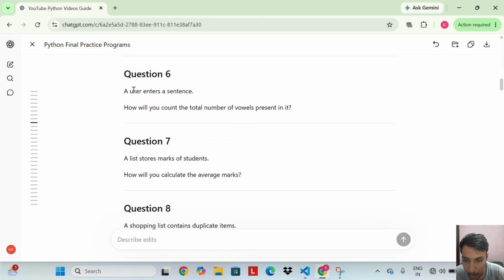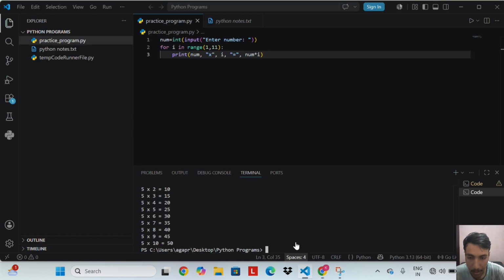Question number 6. A user enters a sentence. How will you count the total number of vowels present in it? Let's do the code for question number 6.